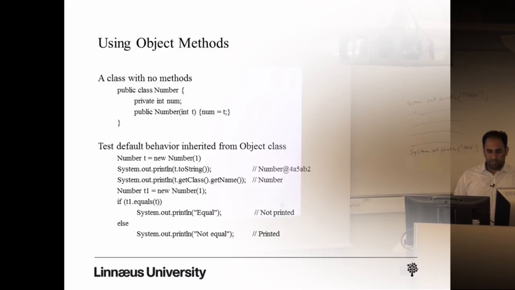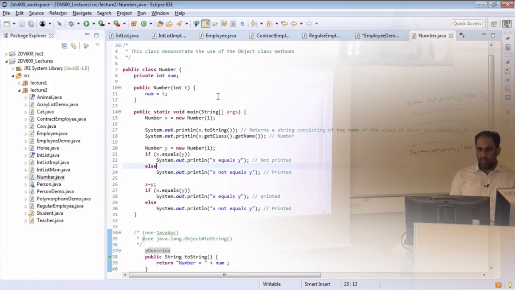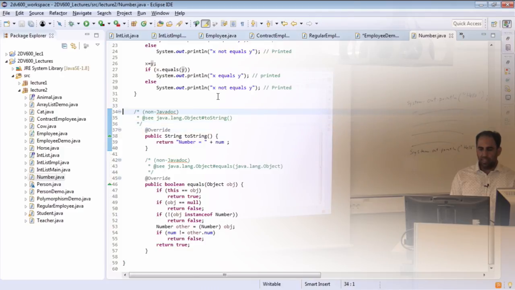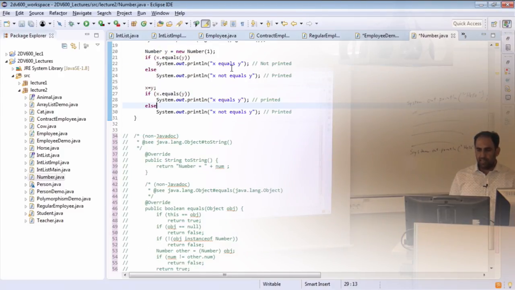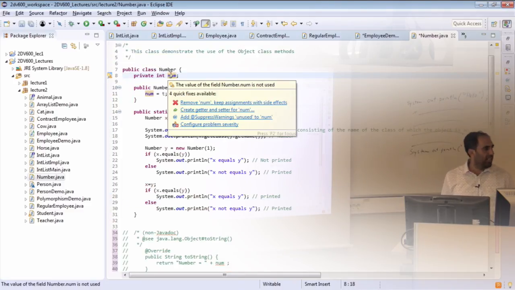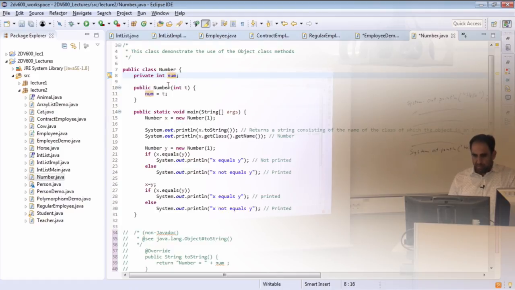For example, we have here a class with the name Number, and here we have the main method of this class. Then we have these methods which are overridden methods. For now I just comment out these methods, and if we go back to the code here, the Number class has just one member attribute, a private integer num, and then it has a constructor, and then the main method. In the main method, we create an object of type Number, initialize it with the value 1, and then print System.out.println of x.toString.